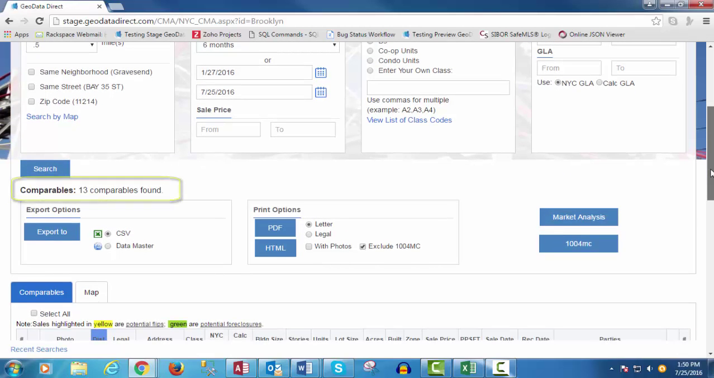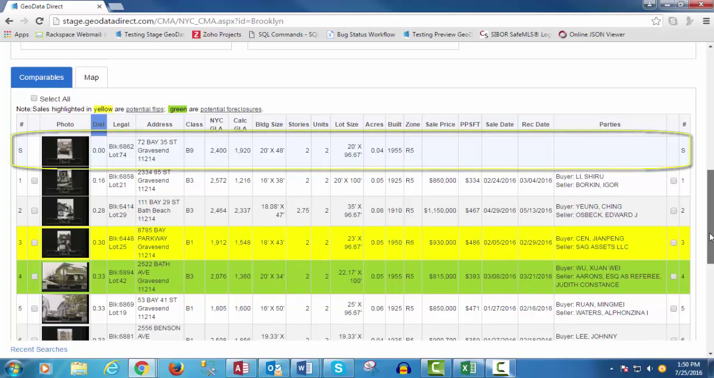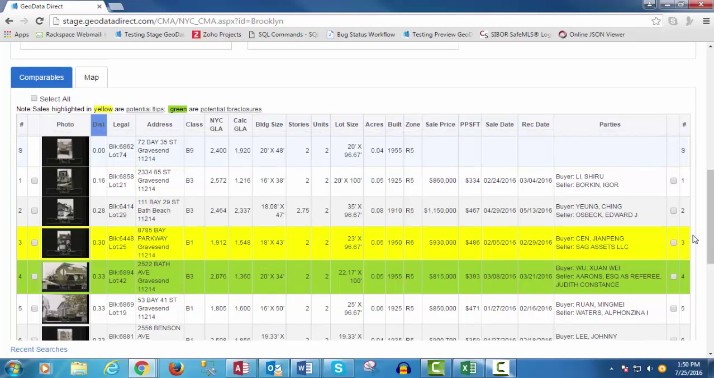You'll see there are 13 comps that meet this criteria. The first property listed is your subject property. Listed below it are the comparables, from closest to farthest away, as demonstrated in this distance column. You'll also see other information about the comps, such as the legal ID, address, various property attributes, such as square footage and year built, as well as details about the transaction, such as date, price, buyer, and seller.